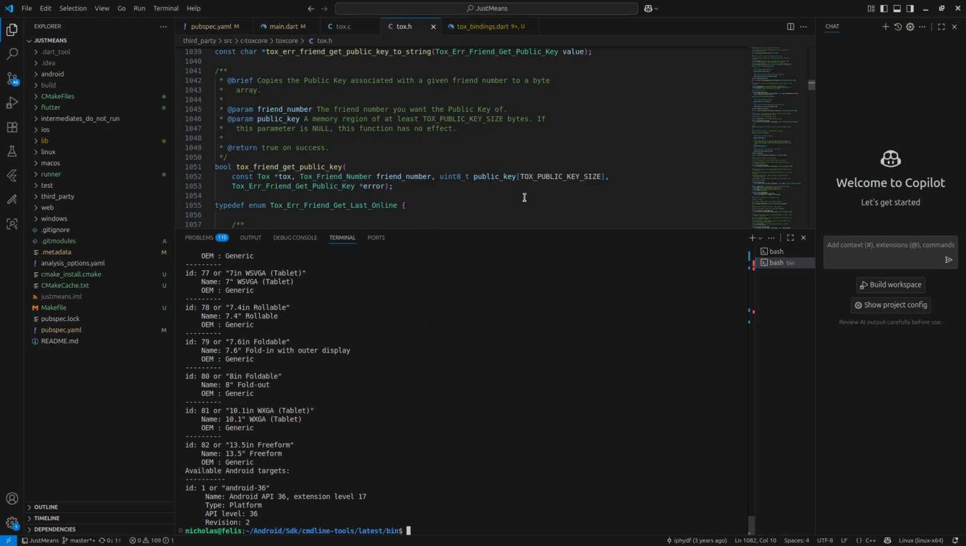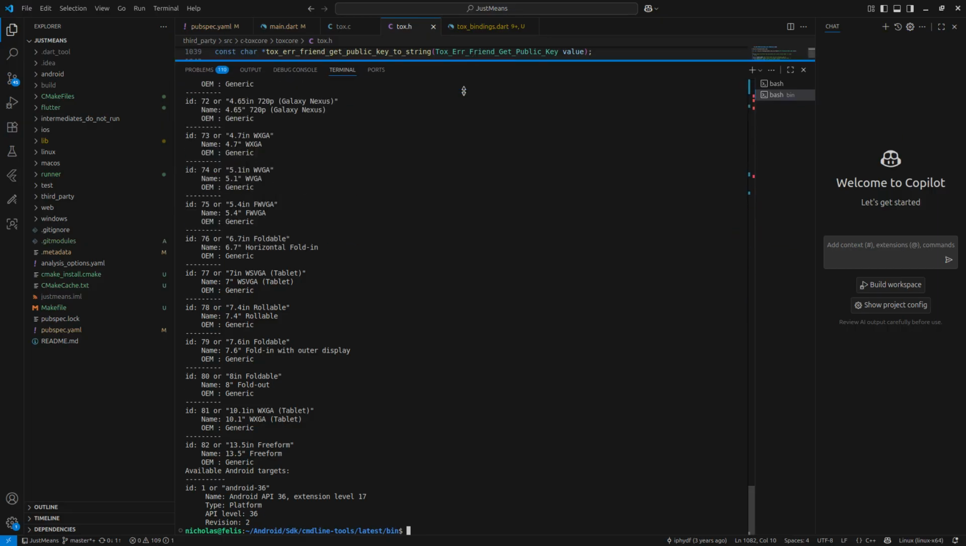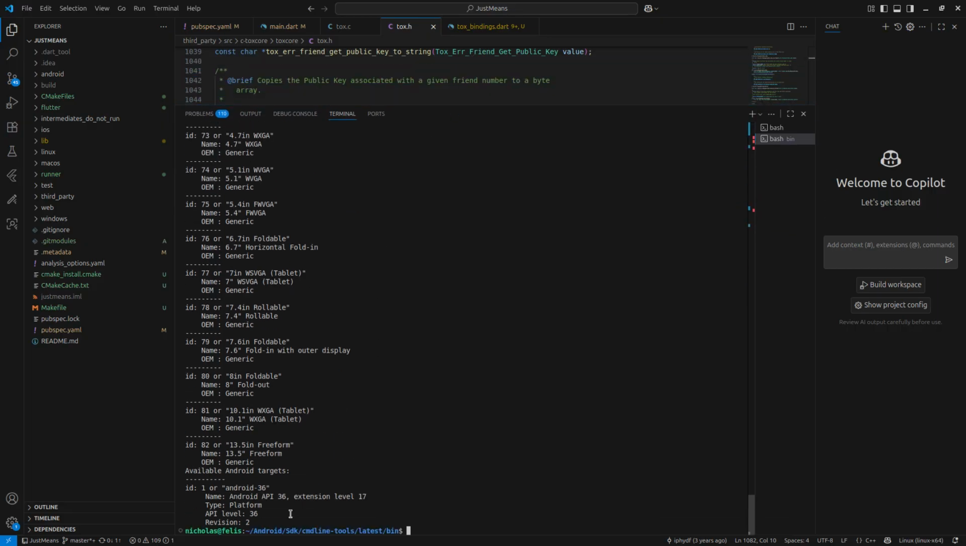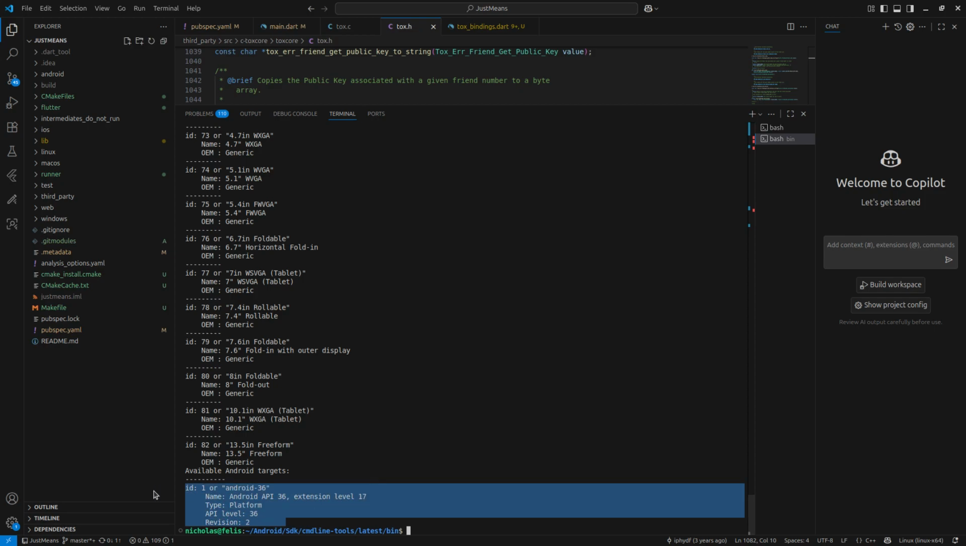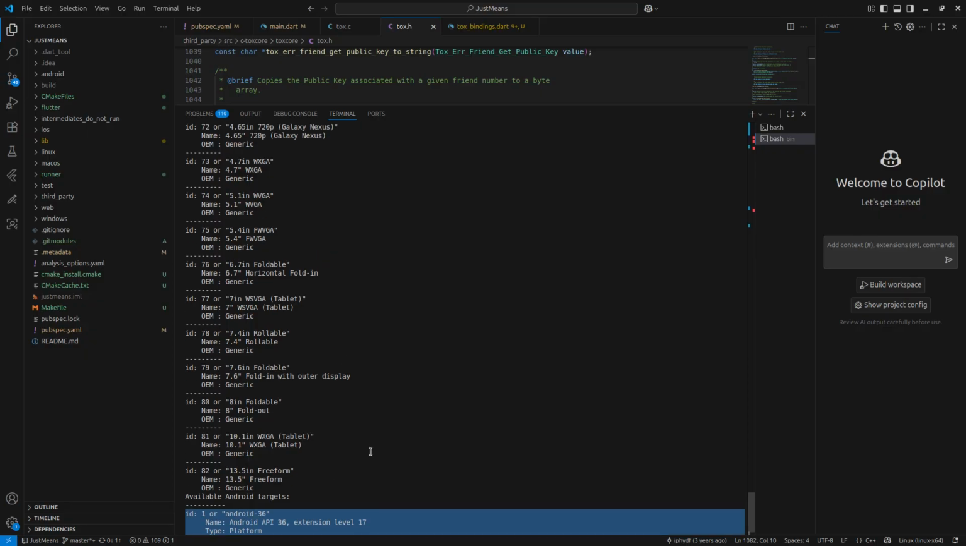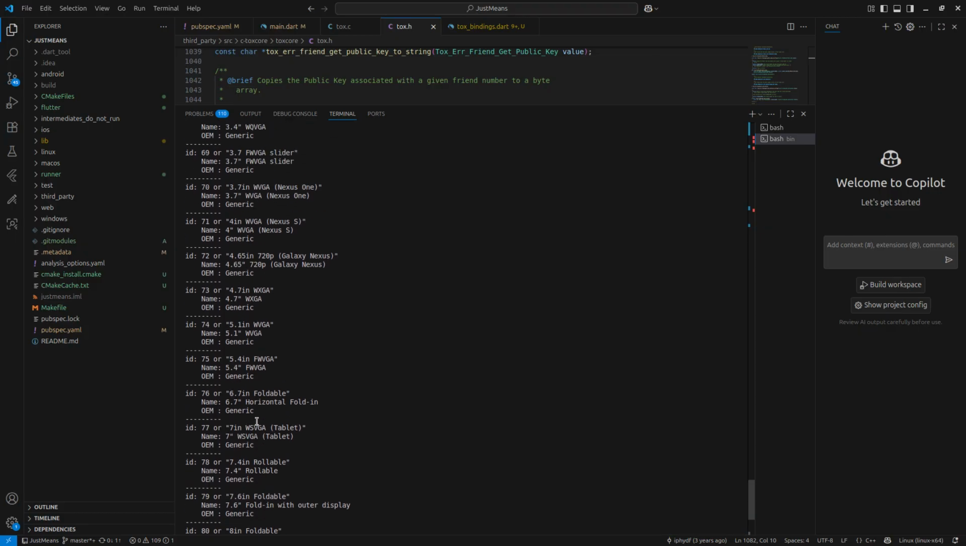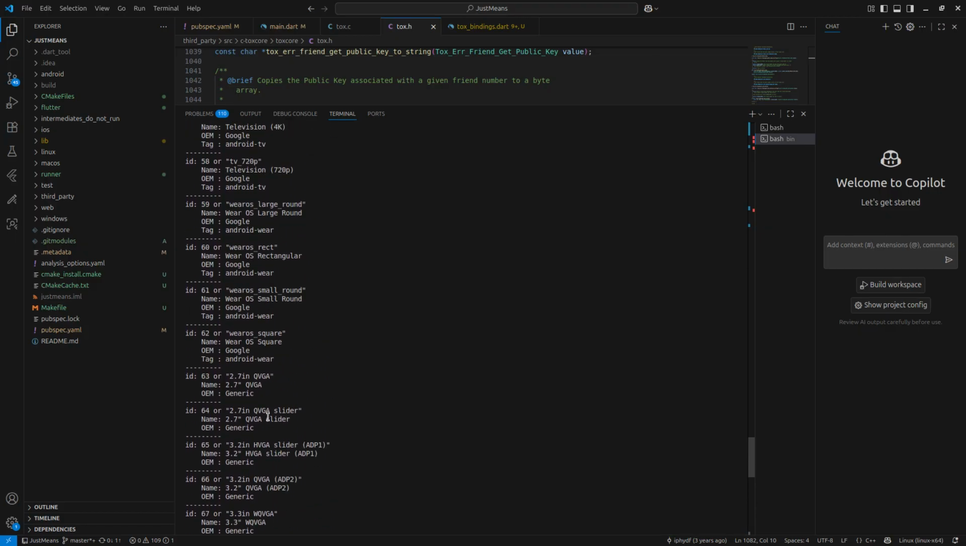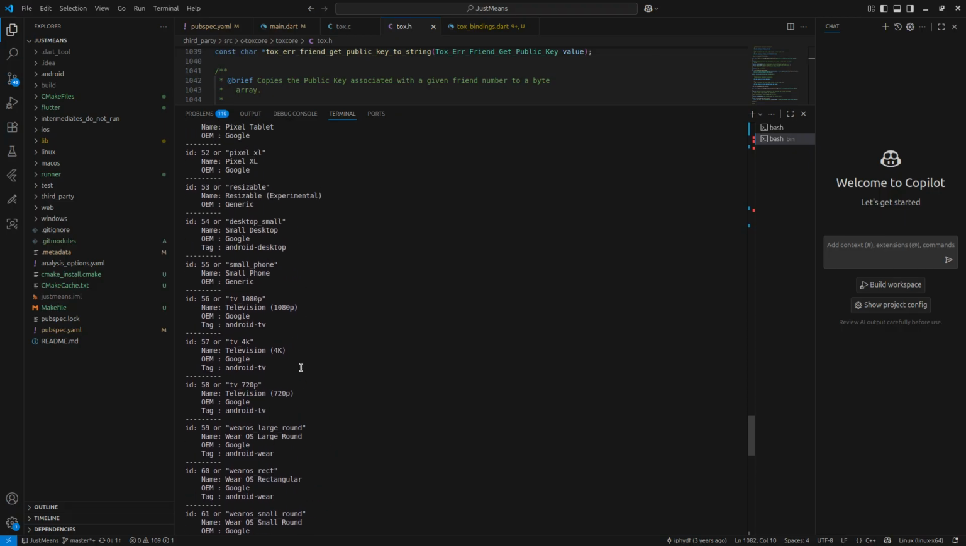Okay. Whoa. They got a bunch here. I think this is what I'm using right now. Oh, there are all these different sizes. Oh, that's so cool. You get all these little different emulators.